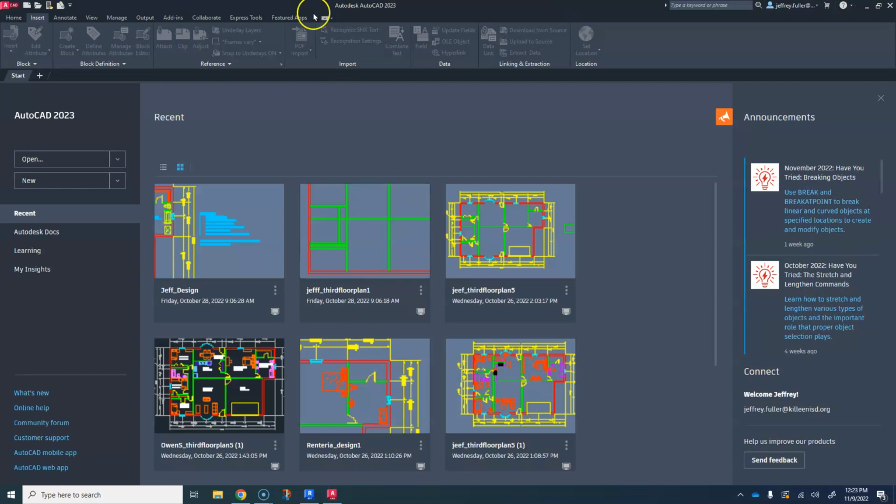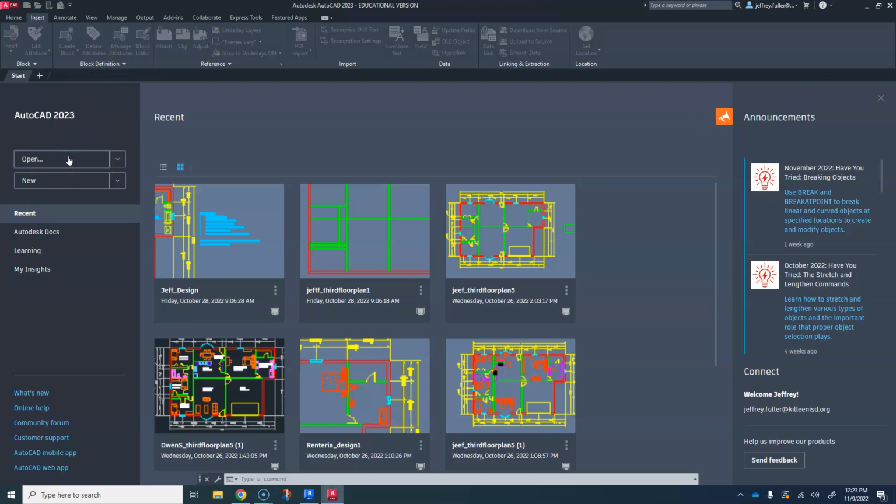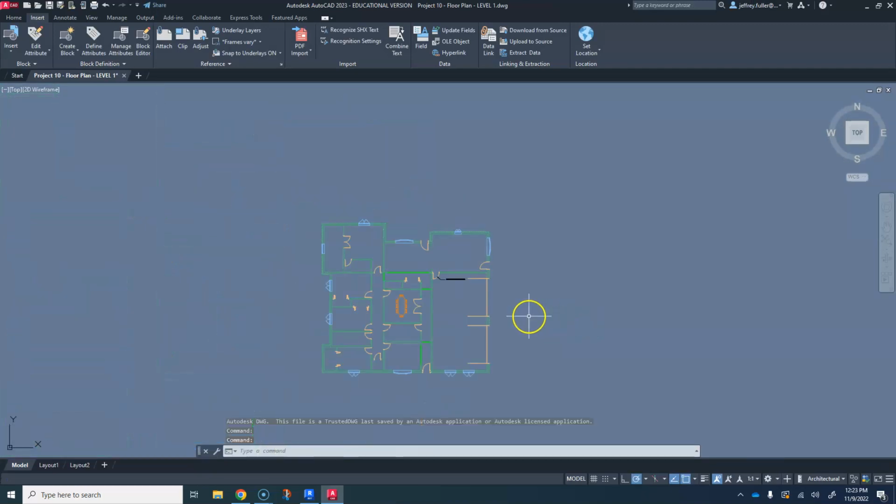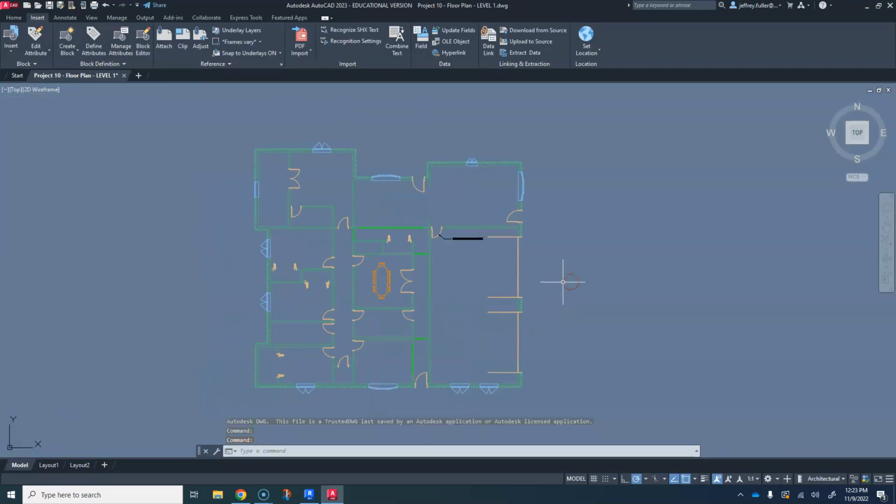Okay, now in AutoCAD, I'm going to come over here to this button right here. It says Open. Click on that, go to my Documents, and find that Project 10 Floor Plan Level 1 DWG. Click on that, click Open. Okay, and there's my floor plan.